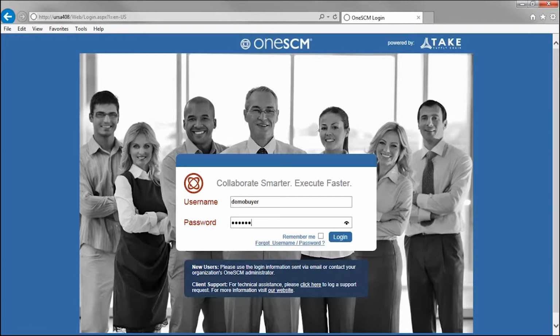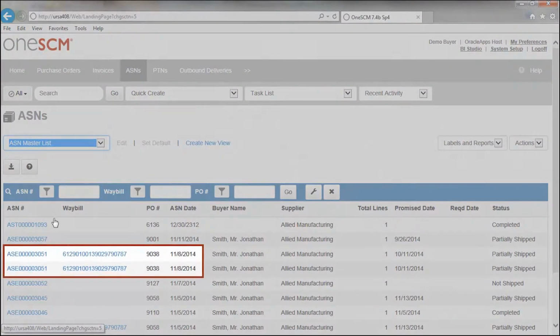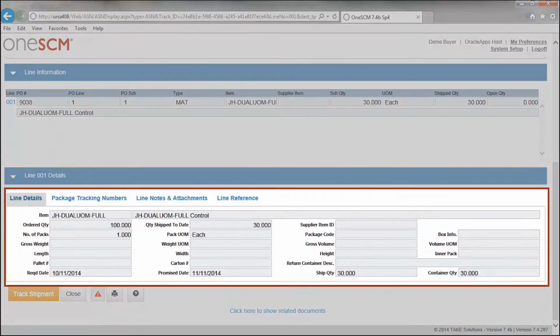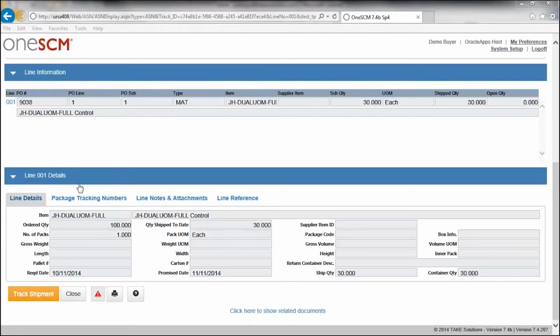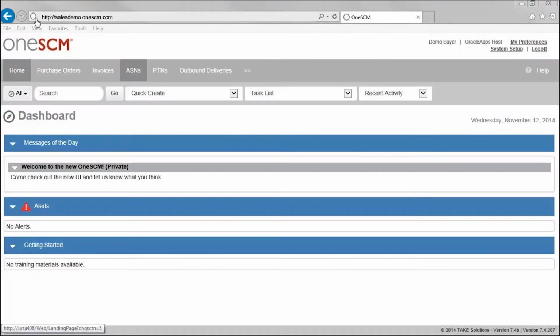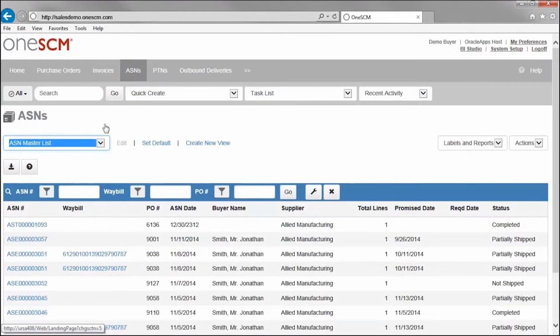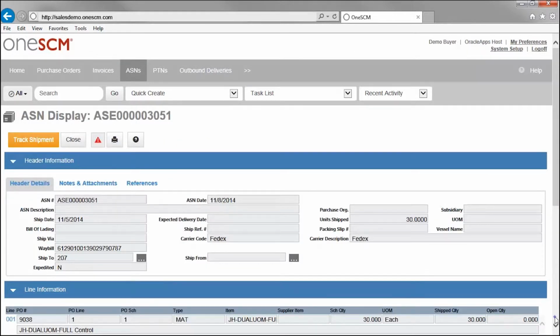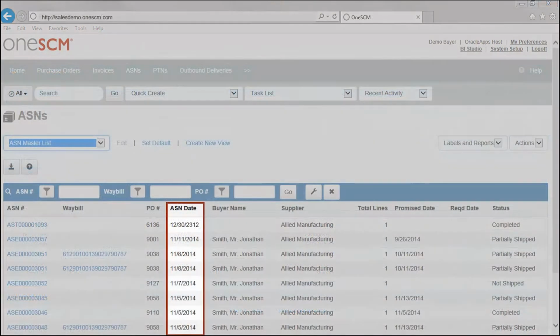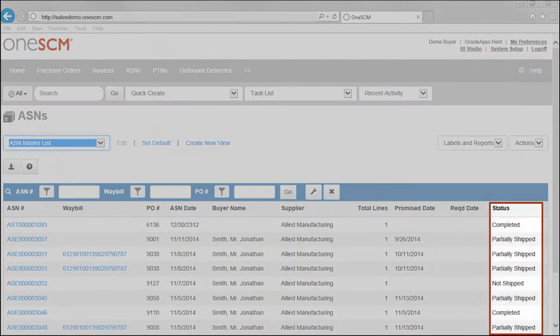Buyers also have real-time visibility to ASNs, including easily accessible carrier tracking information. Visibility and communication between supplier and buyer is enhanced, and shipments are more easily tracked. OneSCM's advanced shipment notice creation helps reduce errors, ensure alignment between buyer and supplier, and enforce shipping window and quantity requirements, allowing for a more seamless shipping process.